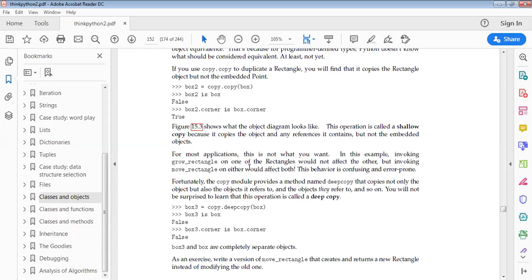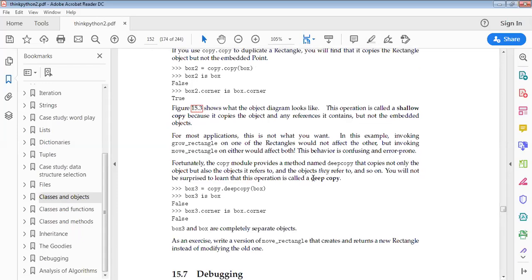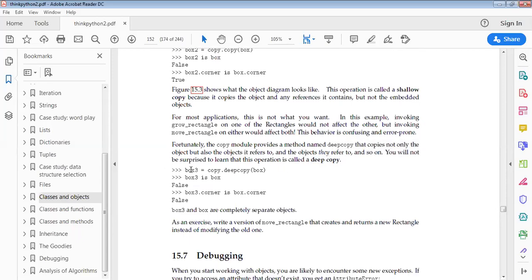Next. Now one more copy we have, which is deep copy. What is this deep copy? We'll see that example. Now I create one more object, box 3. After box 2, the next object created is box 3. So box 3 equals copy.deepcopy of box. It means box 3 now contains the same content as box or box 2.